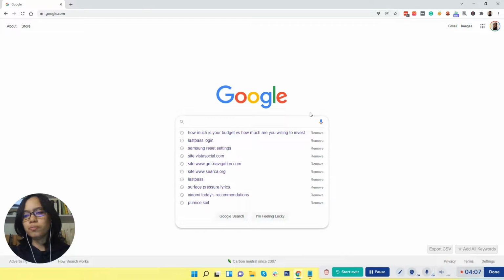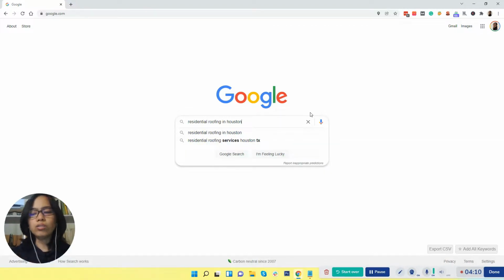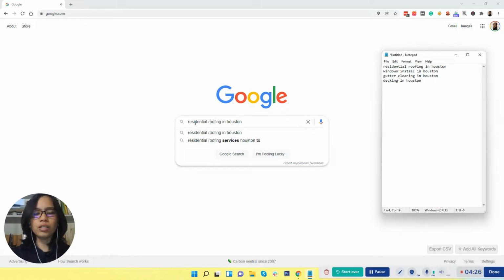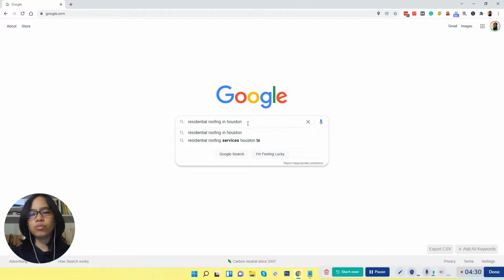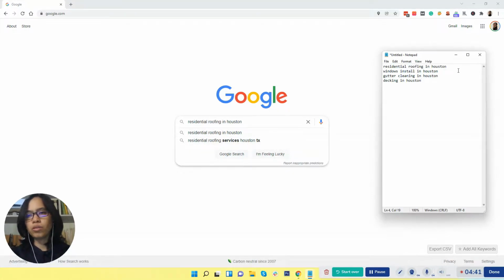What we're going to do is find out what other keywords we can target to support the topic clusters that we identified. So as an example, when I type residential roofing in Houston, you don't have to press enter yet. Some of the suggestions are going to pop up at the bottom. You can type here, okay, it says residential services, distance. Yes.